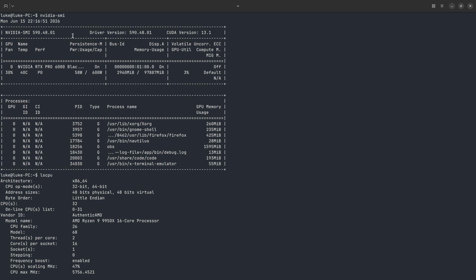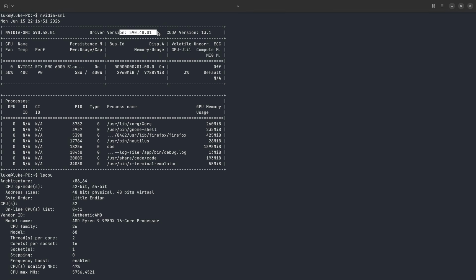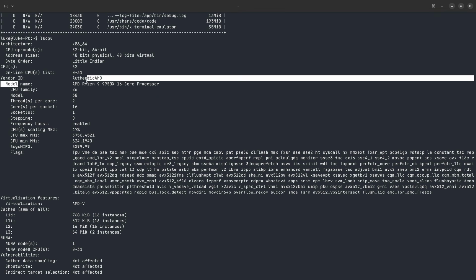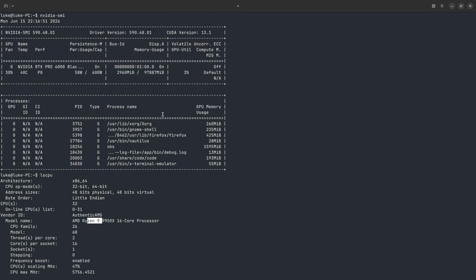And regarding the hardware, here you can see I use CUDA version 14.1 with a 6000 Pro. This is my driver version. My CPU is an AMD Ryzen 9 9950X 16-core processor with 32 CPUs. So this is the setup that I ran it on.